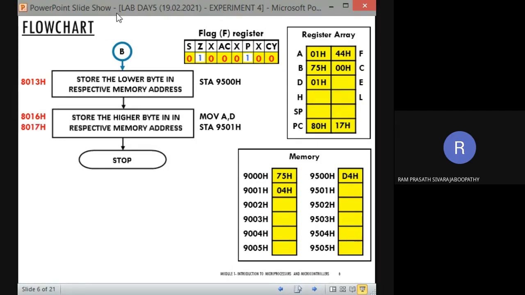So after executing the instruction, the higher byte is stored in 9501. Fine. So finally, obviously we have to use the halt instruction to stop the program execution. Is it clear to all of you? Is the program clear?